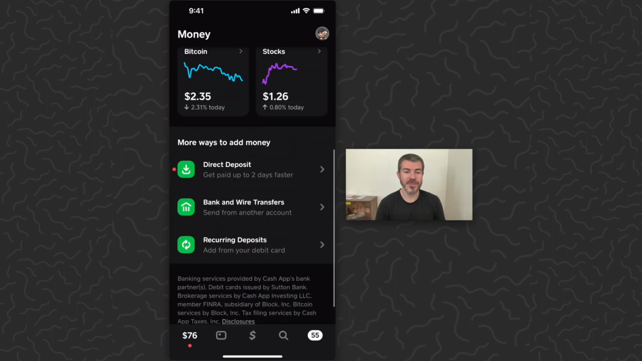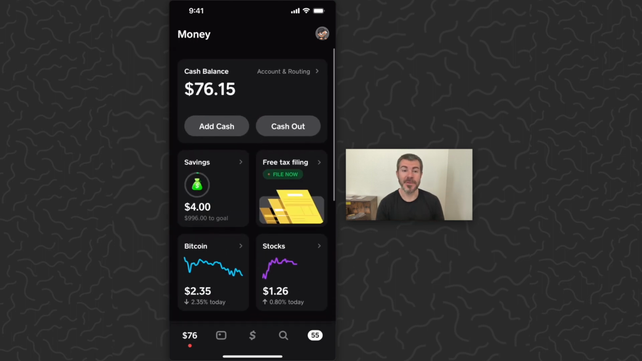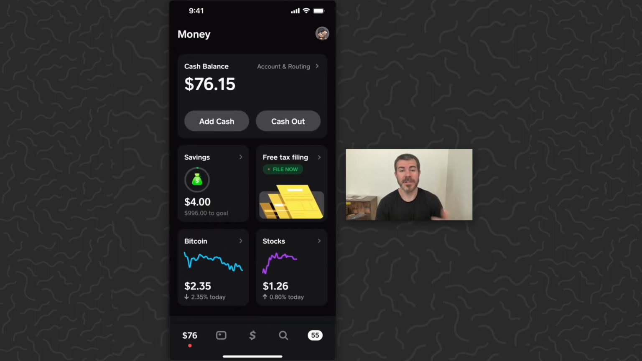You could also scroll down here and use the direct deposit feature. If you don't really want to have a bank at all, you could just set up your paychecks to be directly deposited into your Cash App if you want. That would come right here into your cash balance.